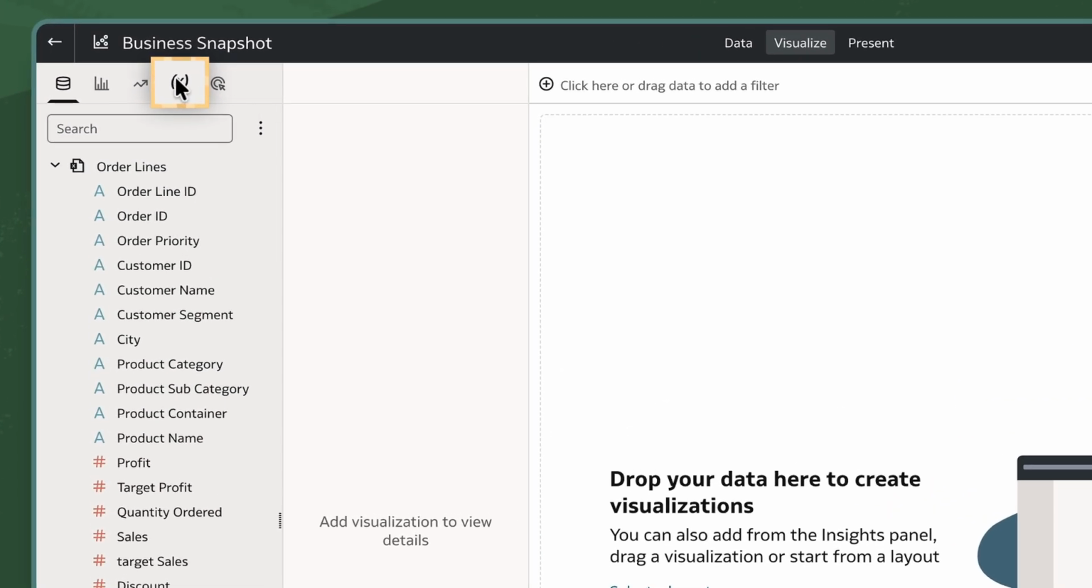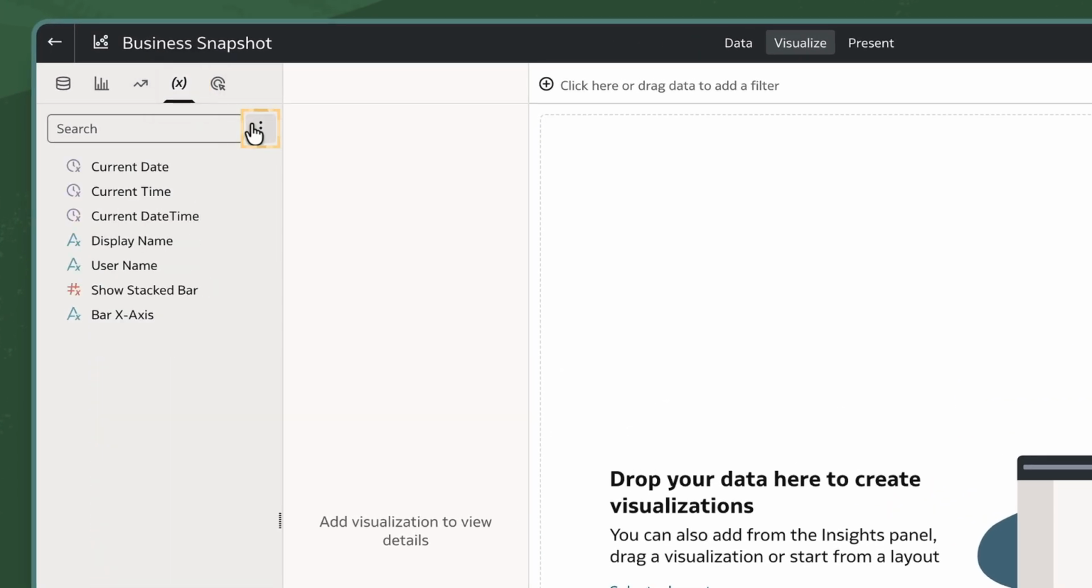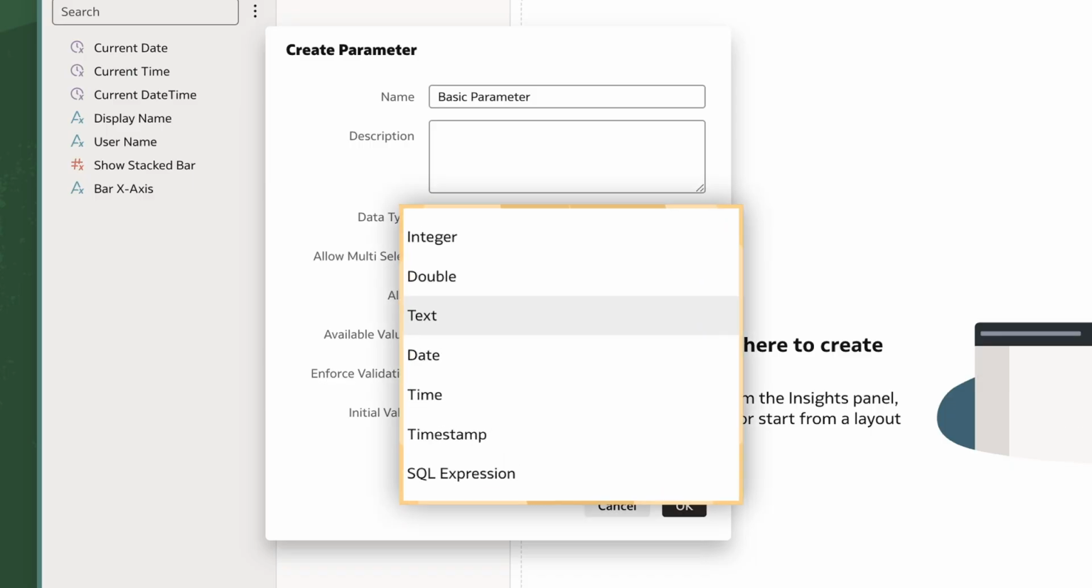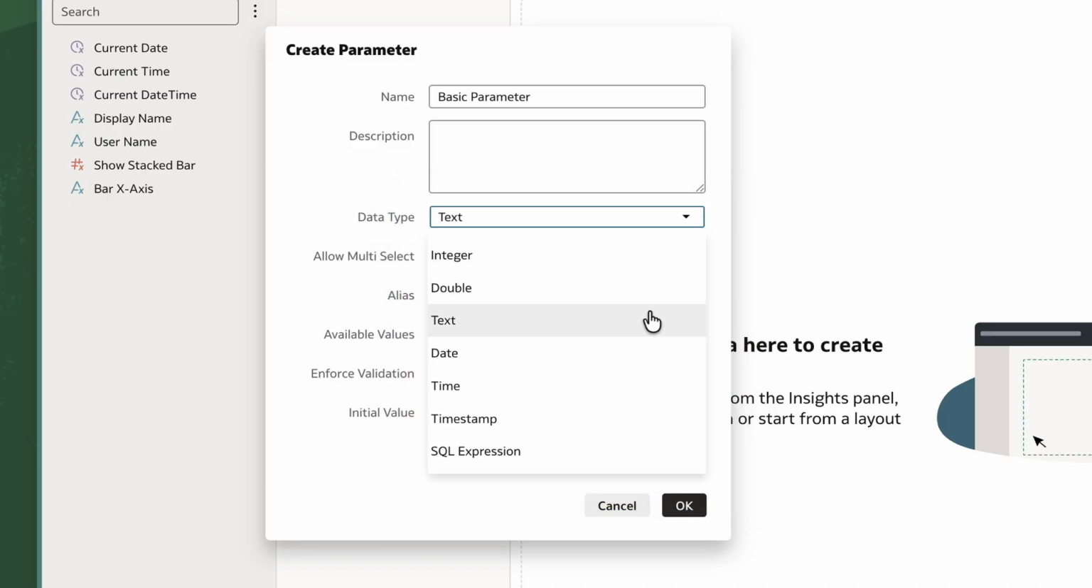From my workbook, I'll open the Parameters tab, select the menu icon, and choose Add Parameter. I'll enter a name, then define the data type. Parameters can store data types like text, numbers, timestamps, or even SQL expressions. In this case, I'll use text.